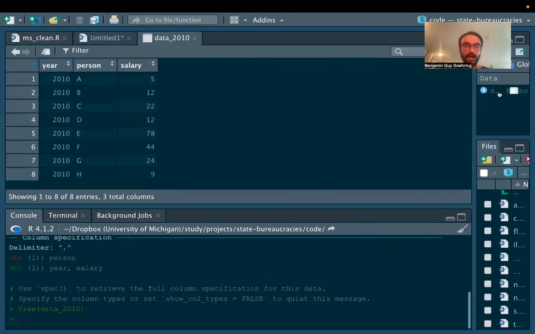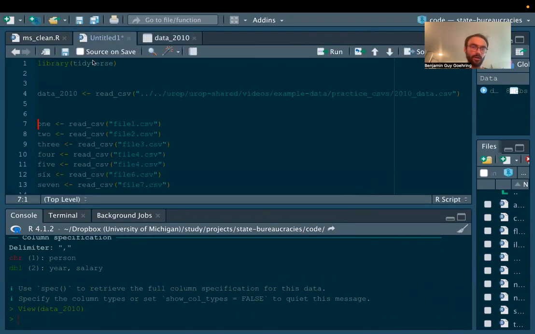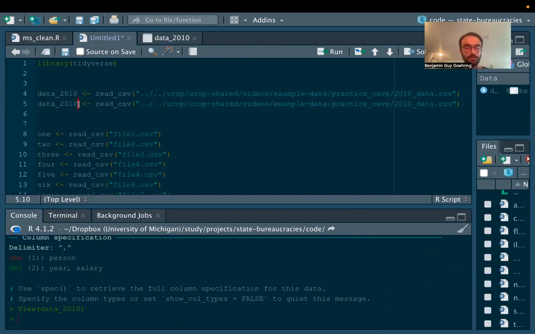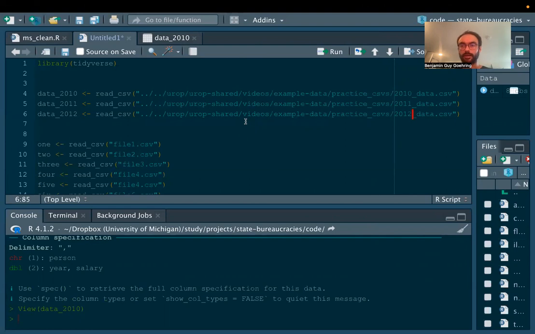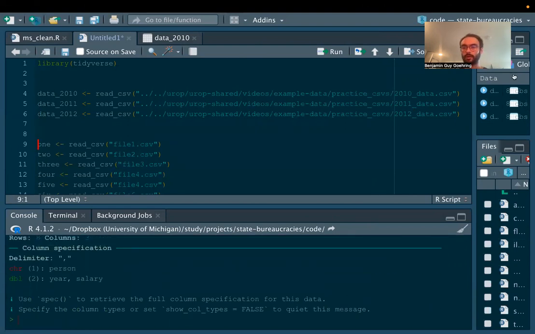Okay. So we read it in, right? Here it is. We know how to do this. And we know how to do this by copying and pasting a lot, right? You could keep doing this for all, however many there are, 12 or so. Yep, we read them all in. Cool. But there's a lot better way to do this.